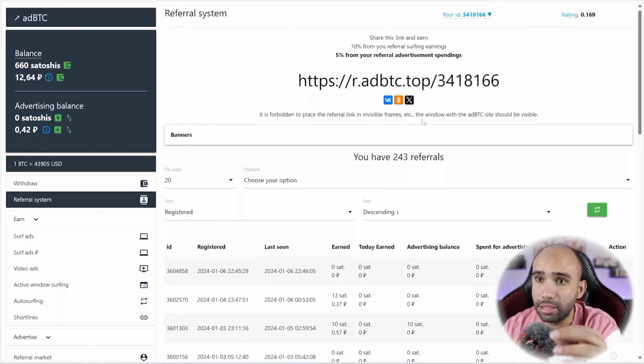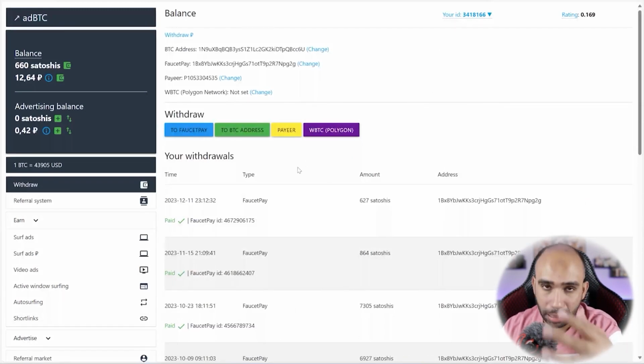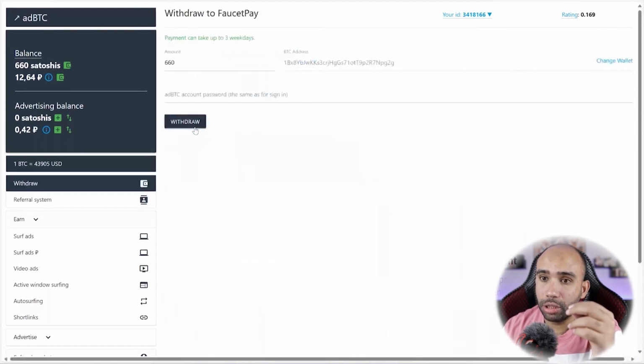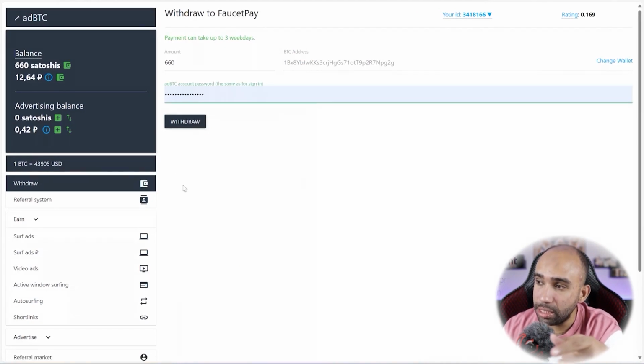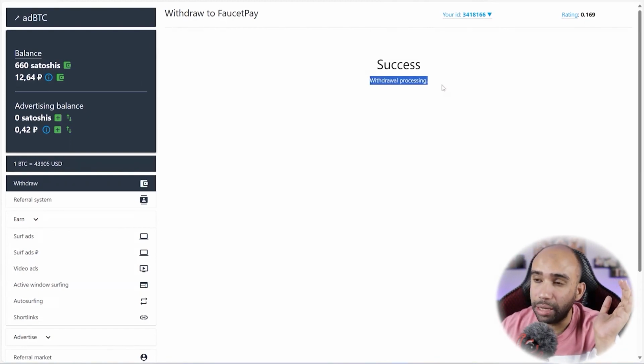Okay, now we will go to the withdrawal. So I will click on the word withdraw. Of course, to show you the proof of the withdrawal, I will withdraw on FaucetPay. Very excellent. Of course, I will put here the Bitcoin currency on FaucetPay first. Of course, I will enter the password, and after that, I will click on withdraw, and it will tell me that the withdrawal has been completed. The withdrawal process is on its way.